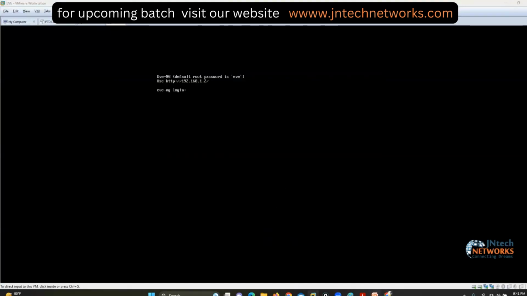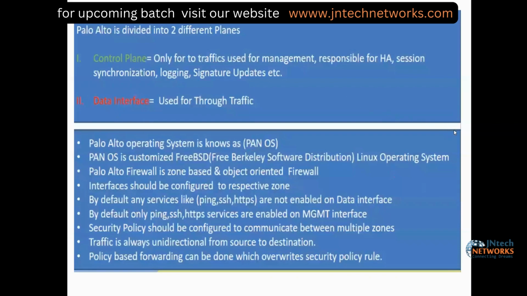Now let's go on to the theoretical discussion. Palo Alto is an object-oriented firewall box. Palo Alto, Fortinet, Checkpoint, Cisco ASA, and Cisco FTD are all object-oriented firewall boxes. So you can create objects here, and you can use these objects in your configuration.